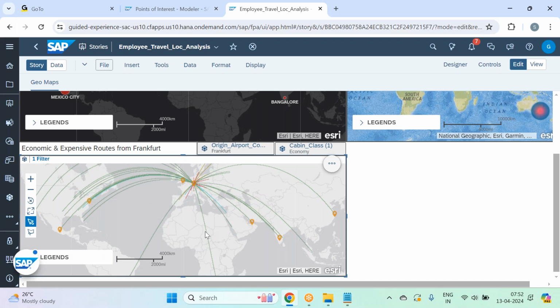Okay, but you cannot really do any kind of data analysis using point of interests. And also SAP is now planning to move away from point of interest. The same you can achieve through bubble layer also, right? You can simply create a bubble layer. You can achieve the same through bubble layers also.